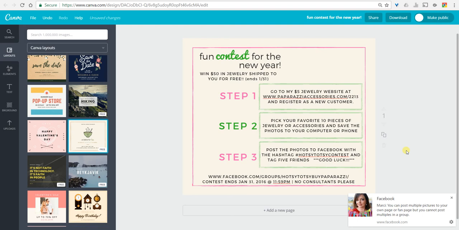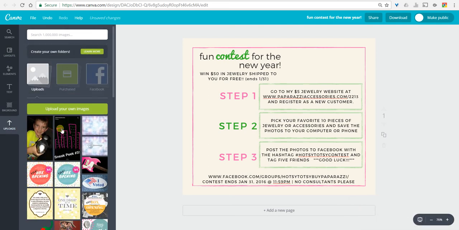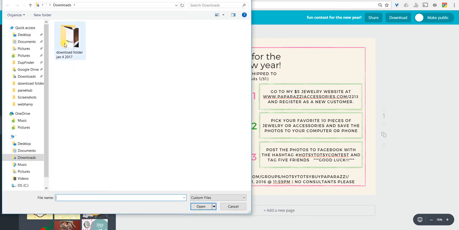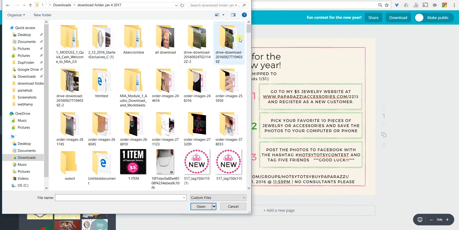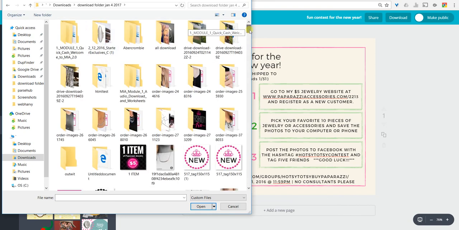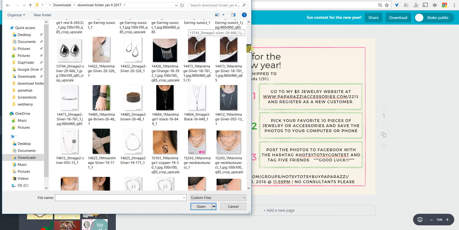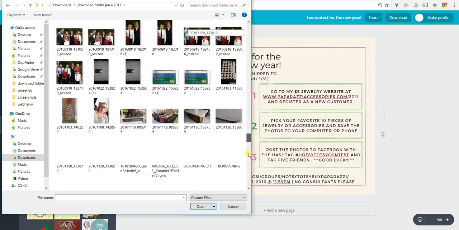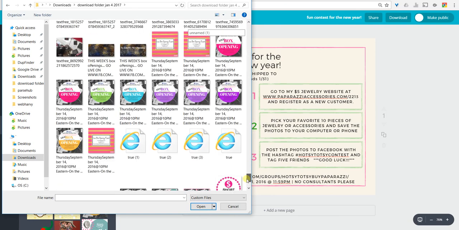Now we've got to get a piece of jewelry on there. So you can actually provide some of your own graphics for free. So if you click here on uploads, it's going to show you all your past uploads, but I can show you how to do it. Click on upload your own images, and I'm going to try to find a recent piece of jewelry. I don't know how new any of these are. Let's see.